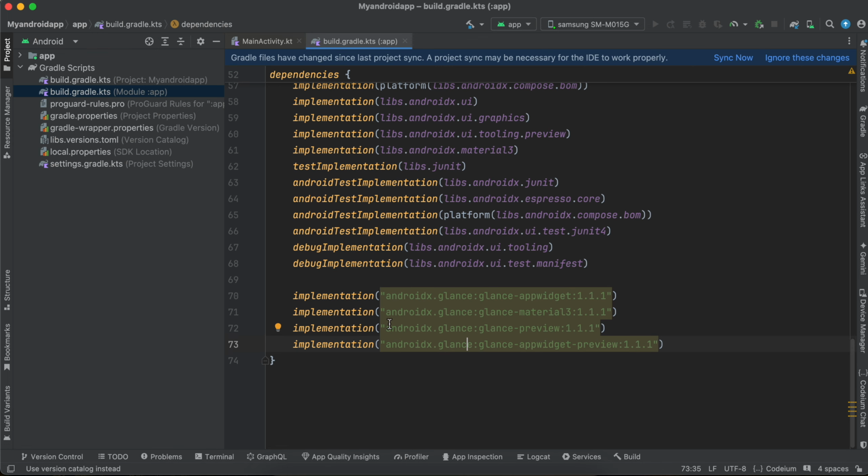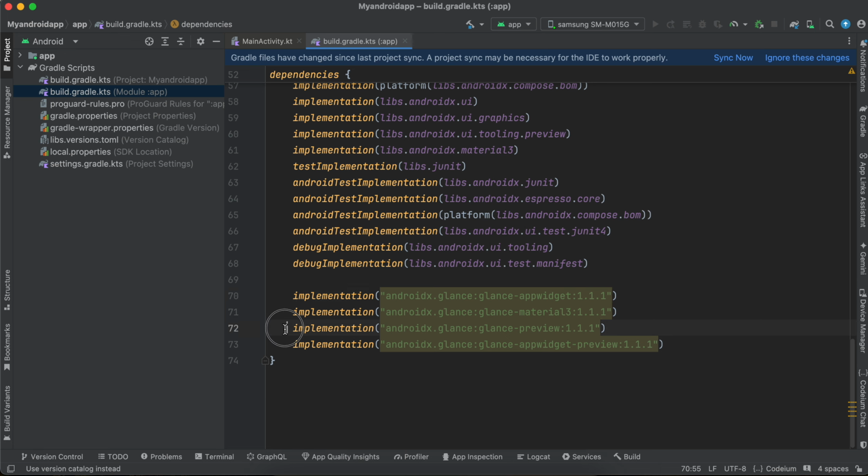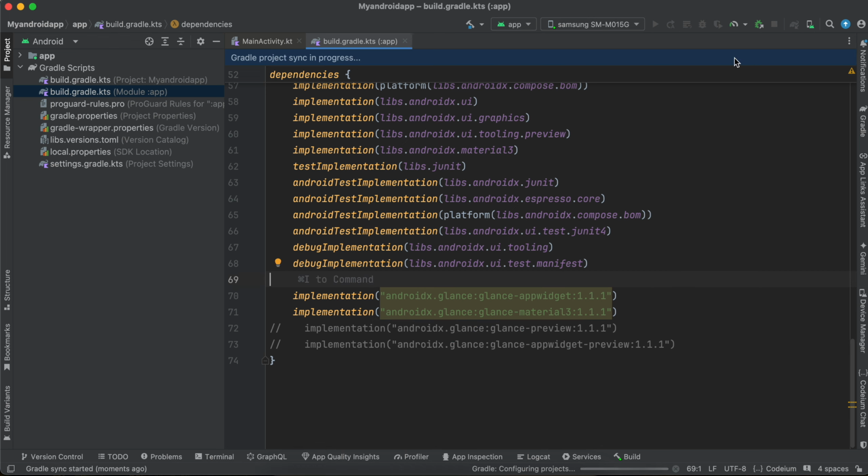I'm not sure if you require this preview thing, the app widget preview. If you want it to be previewed inside Android Studio, then you can use it. I don't really need this, so I'll just comment this out, and I'll click on sync now. I have noticed that whenever I try to preview something inside Android Studio, it takes a lot of time, and I think directly running it on a real device would be much faster, for me at least. So I have added these two dependencies.